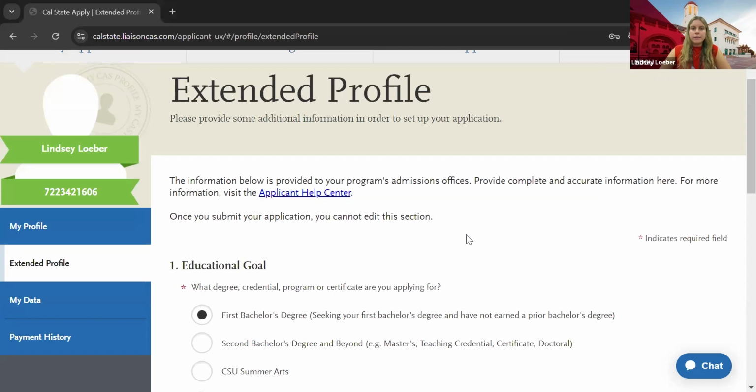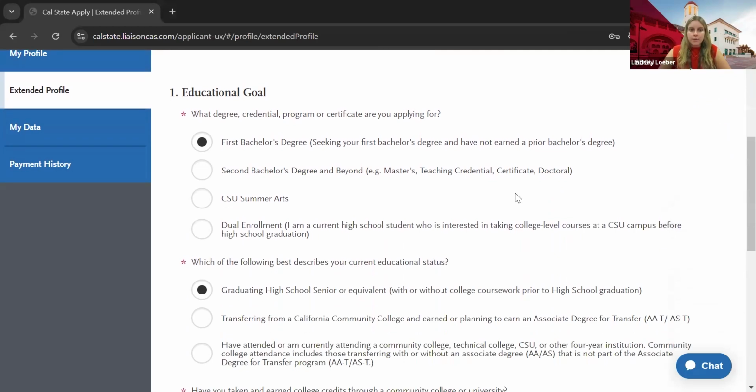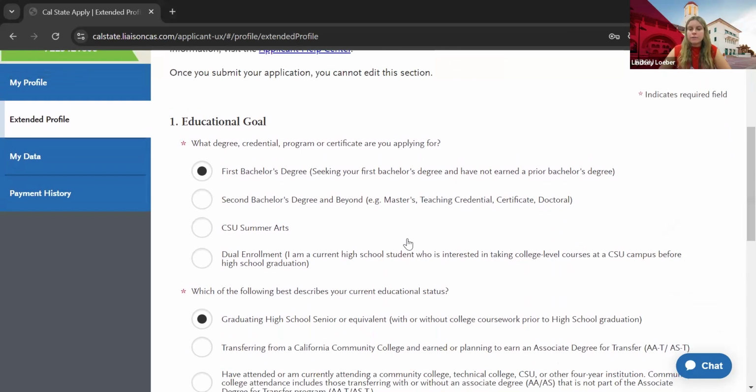This is going to be where you can provide some information in order to properly set up your application. So the first question is going to ask about your educational goal. So it's going to be asking what type of degree you're applying for. This first option that you can see here is a bachelor's degree. So if you're going for your first bachelor's degree and you've never earned one prior, that's going to be the option that you select. If you are applying for a second bachelor's degree and beyond, so that includes master's, teaching credentials, certificate programs, and doctoral programs, that will be the option that you want to choose.